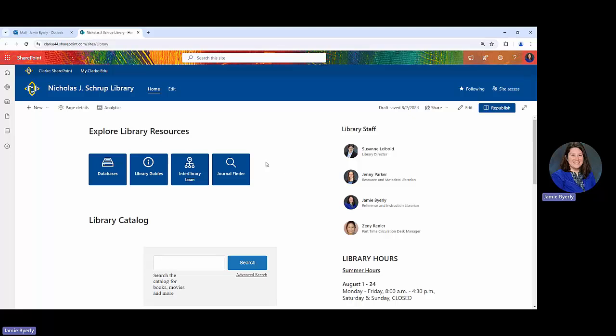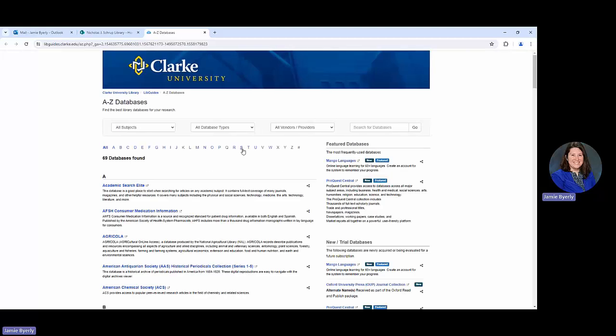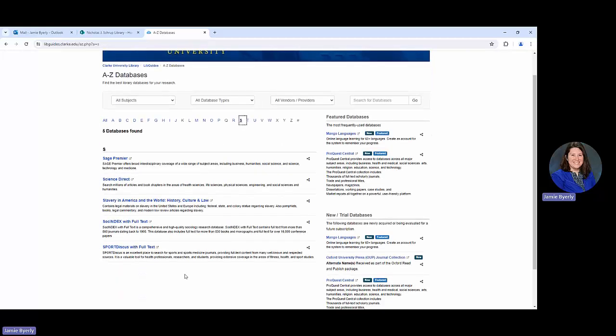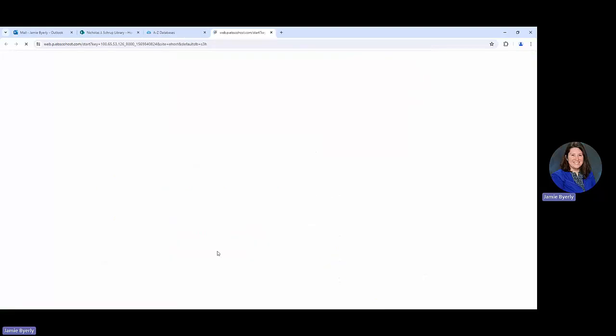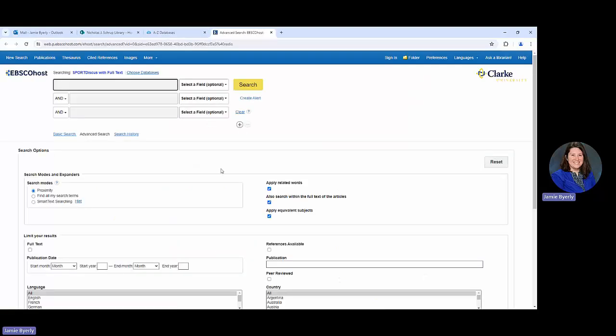This is the library's website, and what we're going to be doing is talking about filtering results. So we need to utilize a database to do that. We're going to first click on databases. I'm going to utilize a database called SportDiscus. And obviously this is just an example. This is just to give you the idea of what you're going to be looking for when you're trying to filter your results.